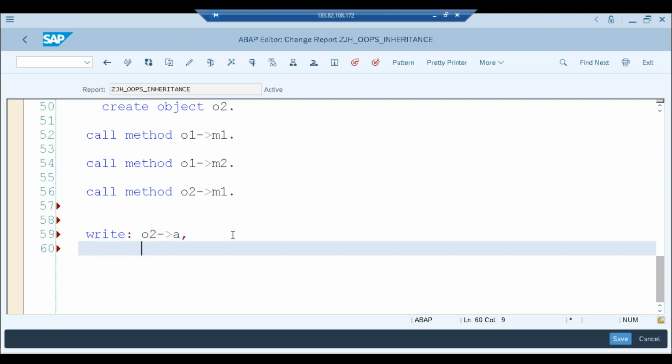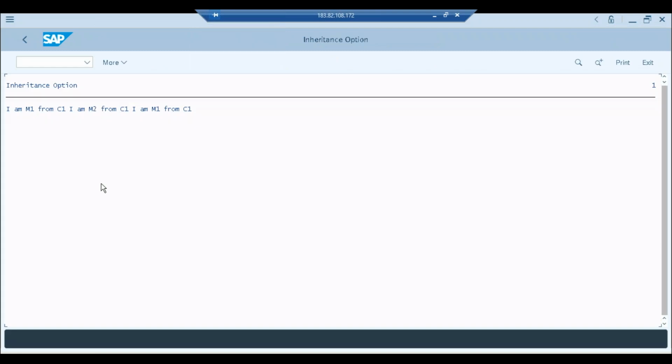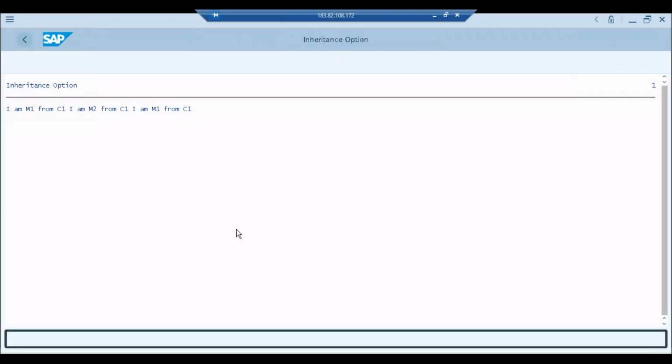Then O2 B. This will also work. Why is it so? Because these two are declared in the public section. No syntactical error will come. It will execute it and we'll see. So execute. So you'll have this. Everything is coming around.